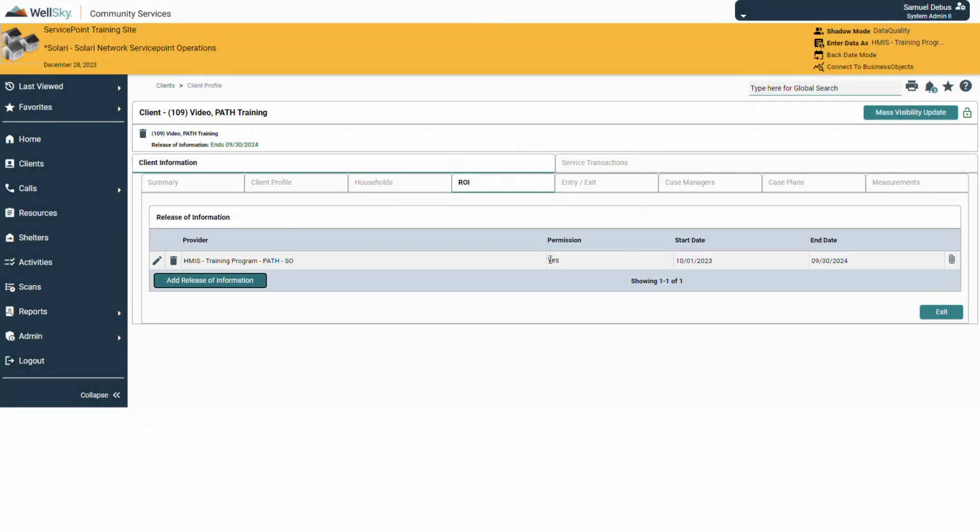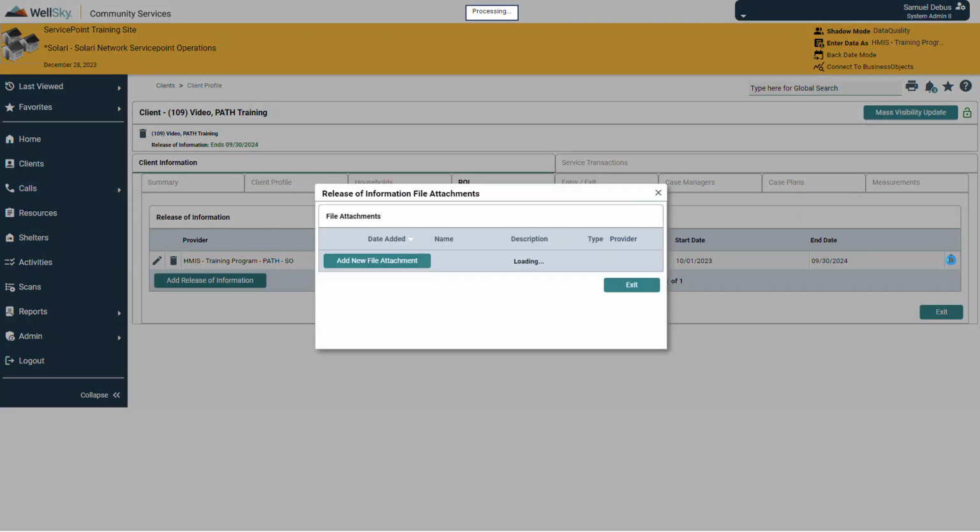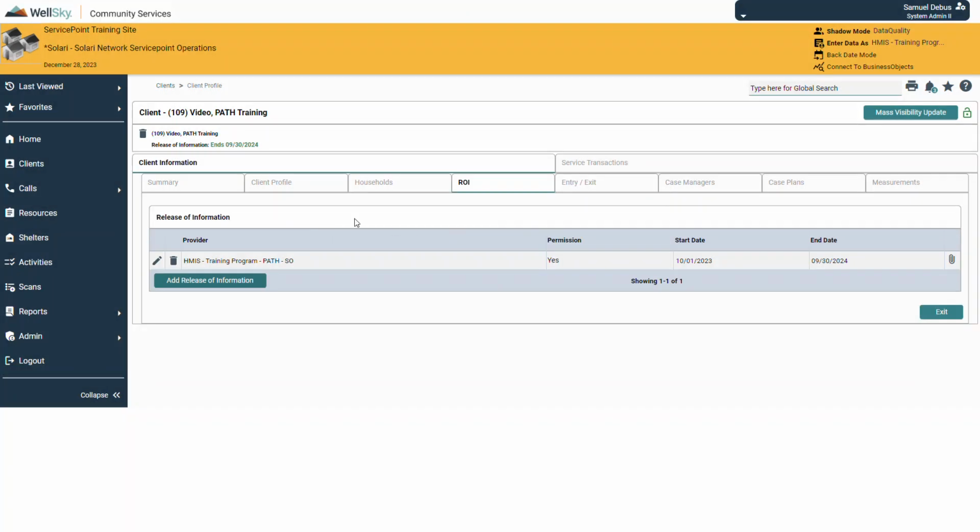You can also upload documents, including the ROI, which can be very helpful in a lot of situations. You can upload a document here on the ROI tab. Some agencies prefer to go to the client profile tab and upload documents as well. I would refer to your individual agency policy on where to upload documents. There's not a standard set by the HMIS team or the continuums, so please refer to your agency for best practices there.